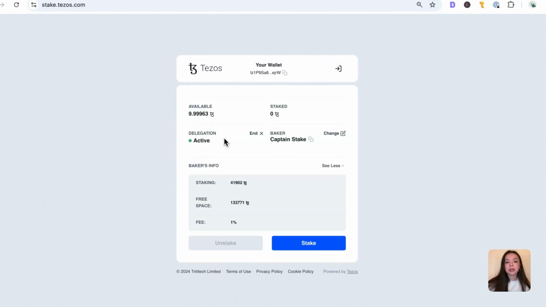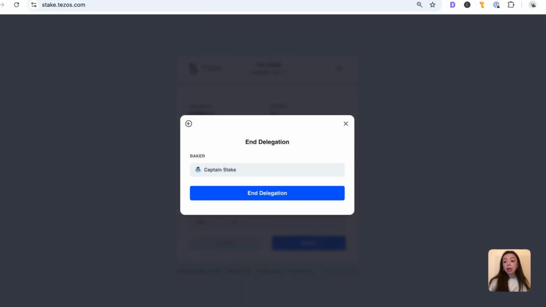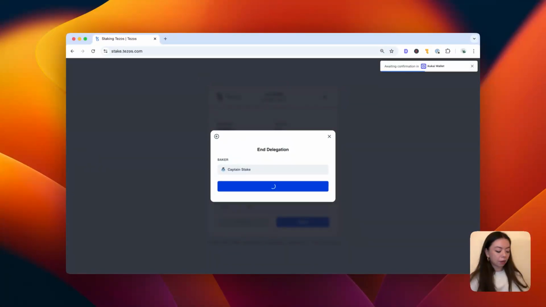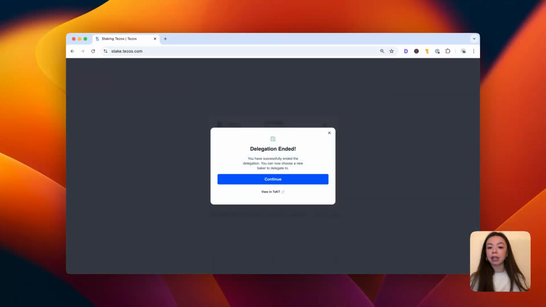So what we want to do is click on End, and now we see a confirmation screen. We do want to end this delegation, so I'm going to click on End Delegation right here. Now, it's asking me in my wallet to confirm, so I'm sliding to confirm, and now it should be completing. There we go. Delegation ended.